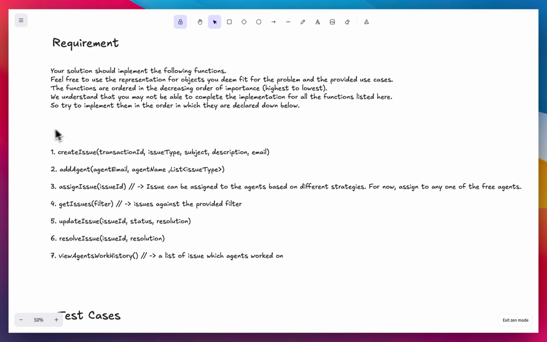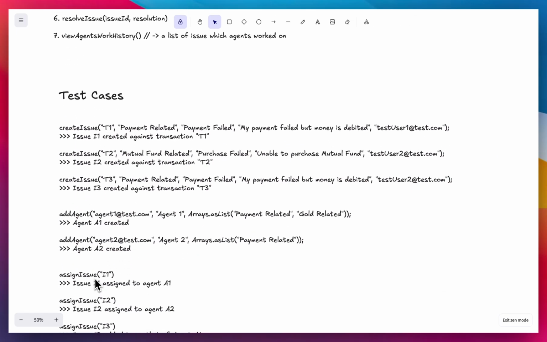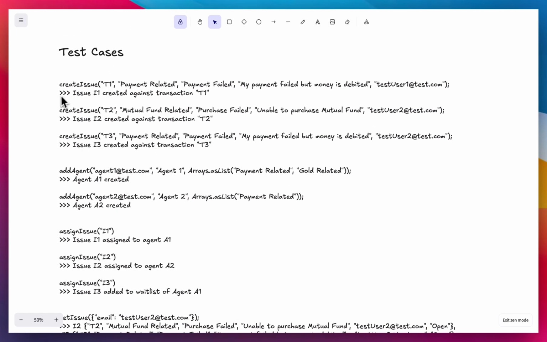So these are the 7 functions which were required in order to clear the round. And the candidates were also given the test cases like this. So we have to demonstrate these test cases to the interviewer after we code the entire low level design for this round, right? So we have to call these functions and the output should match.